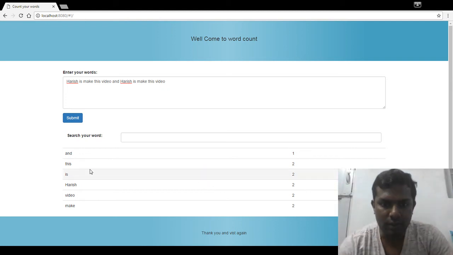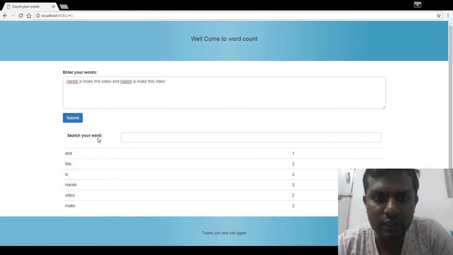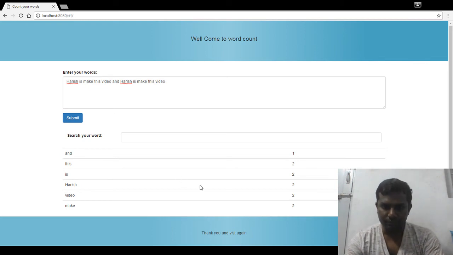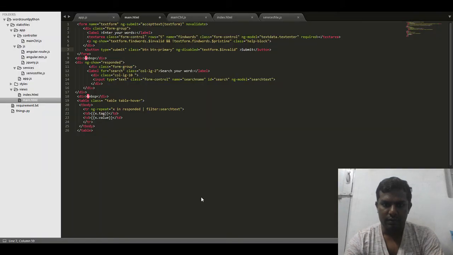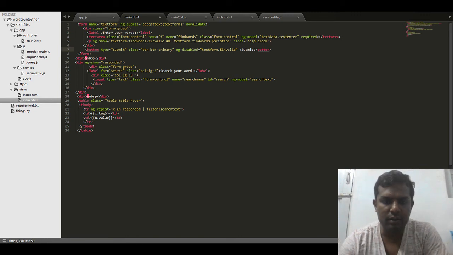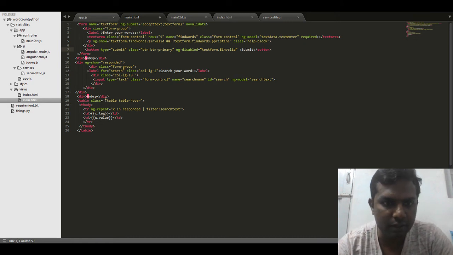Filtering option is also available in this. So this is the actual application I'm trying to show you. The things I have explained till now are all the front end part.